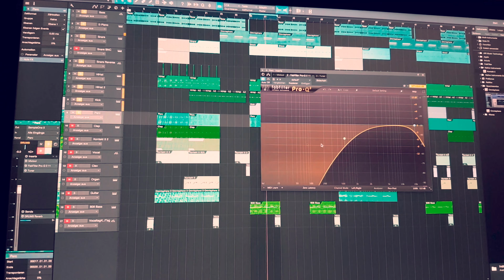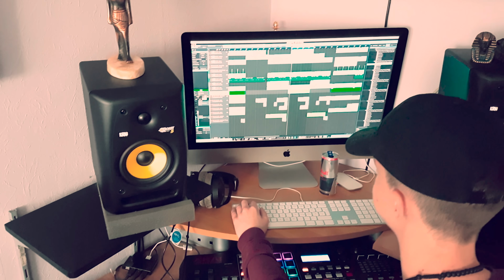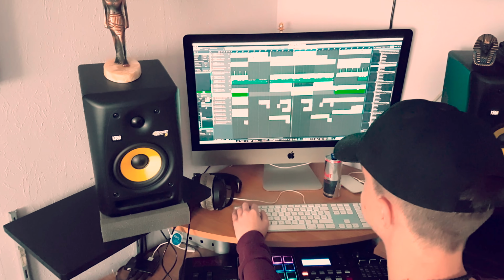Then I found this cool clap, and what I did was I programmed it so that it supports the snare but doesn't hit right away when the snare hits, so that it doesn't clash. I added the mix tool, cut out some of the lows and added the reverb.